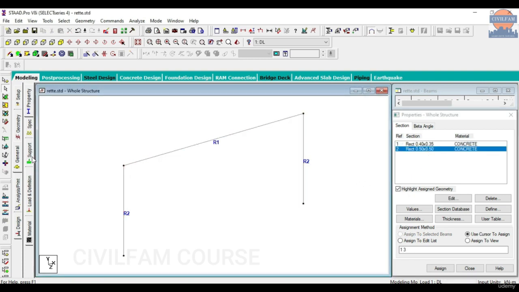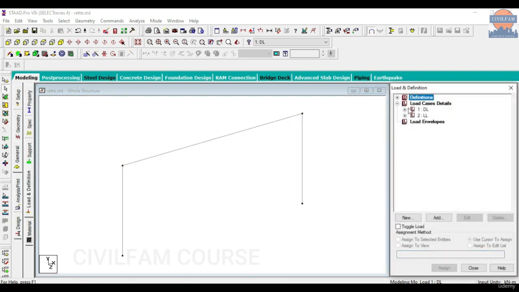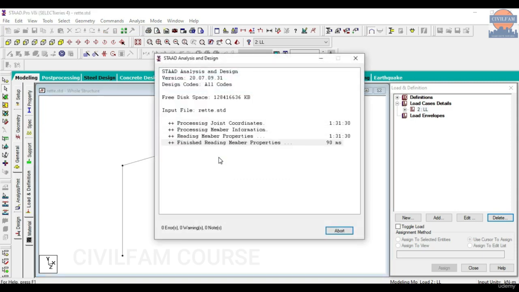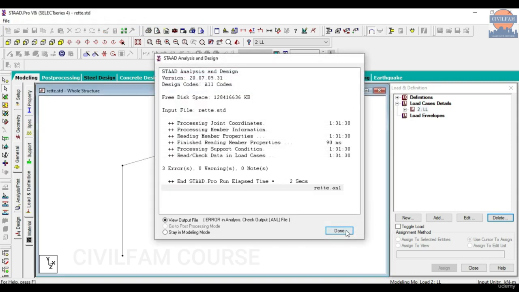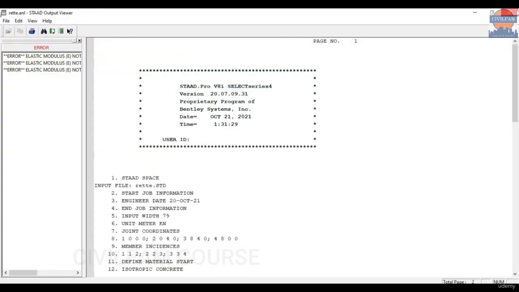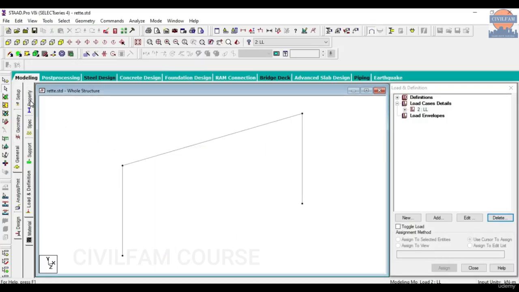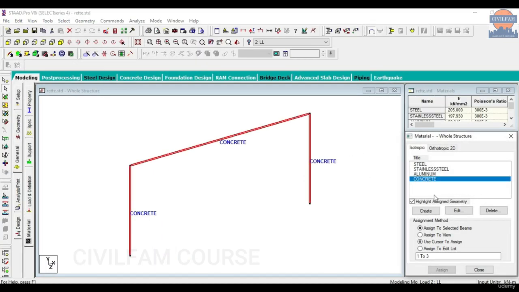Okay, we've assigned the property properly. Loads in this one. Let me do one thing. Let me just delete that load directly. Okay, let's try to run this now. That's the issue. Okay. Materials, concrete, edit.